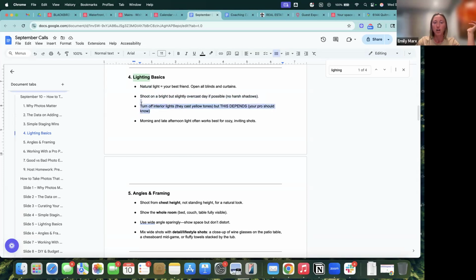This is dependent on the photographer and all of the other lighting conditions, but sometimes turning off the interior lights because of different tones they can project is important, but this depends and your pro should know. I think that's the quote that I want to put here: your pro should know. Should the interior lights be on or off? If you're interviewing photographers, ask them, how do you shoot? Do you shoot with interior lights on or off? Tell me why. And if they can't give you an answer, then they probably don't know what they're doing.